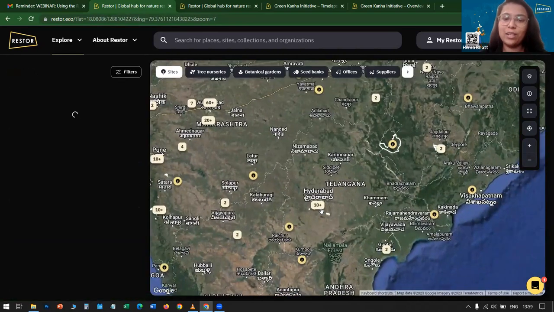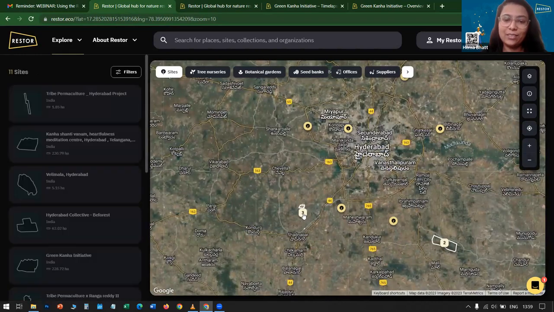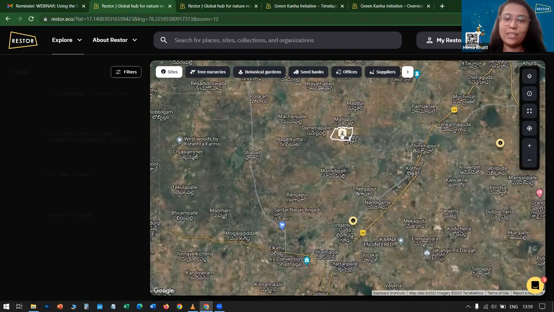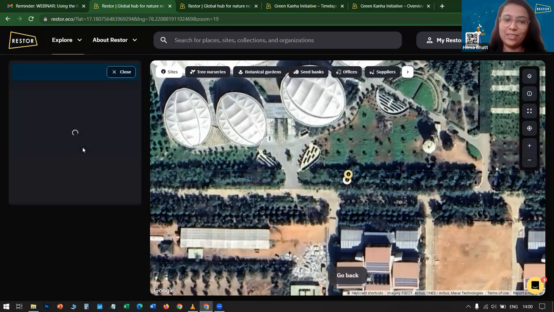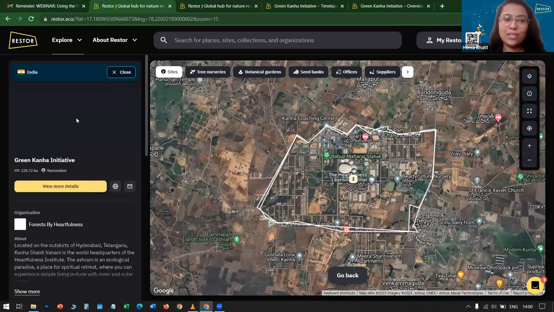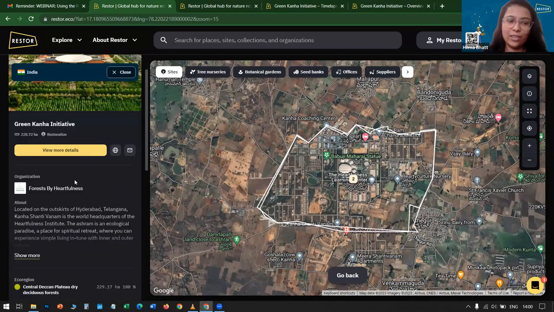I'm interested in one of these sites in India. Let me take you through that particular site. You just have to click that site, and there you can see their boundaries and information about it. So this is one site in Telangana. It is called Greenkana Initiative. You can see how much area it covers and what kind of work they are doing.